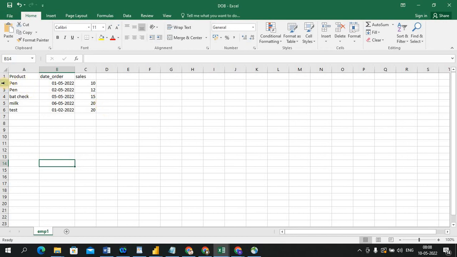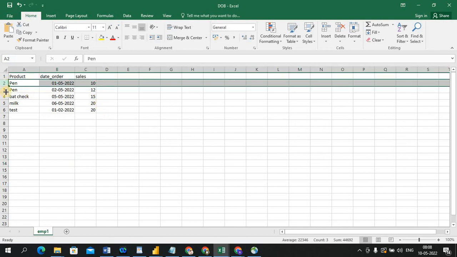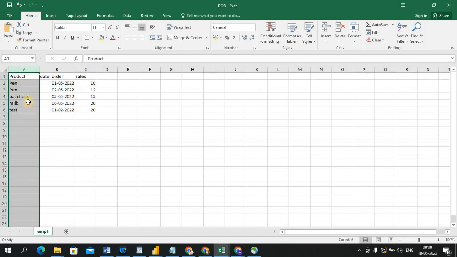Here I have 2 products, here I have so many products: pen, bat, milk, test, like this. I want the sum of sales product-wise. Pen is coming 2 times. What is a product? The pen is one product, right? It's repeating 2 times, but I will consider it one time, and take the sum, like 22 for the pen product.